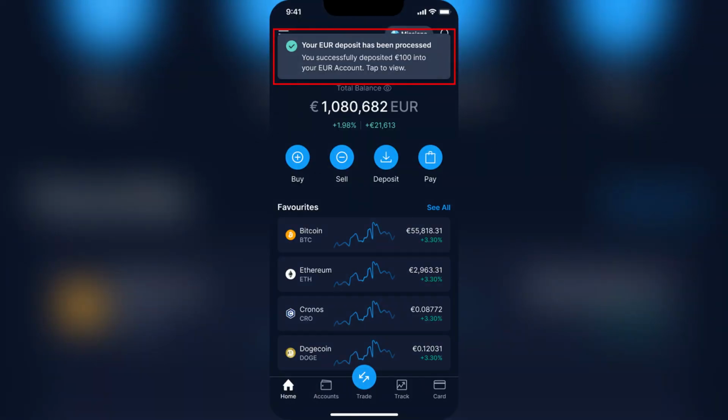After the transfer is complete, you'll get a notification inside the Crypto.com app and also an email confirmation. Once your funds have been successfully deposited, that's it. You've now linked your bank account and deposited euros into your Crypto.com account.